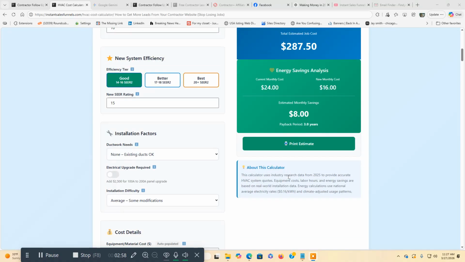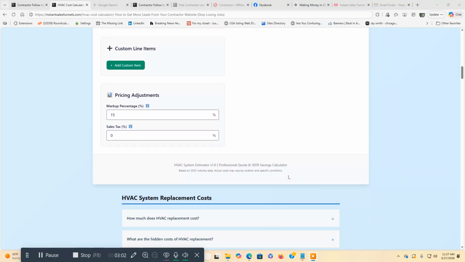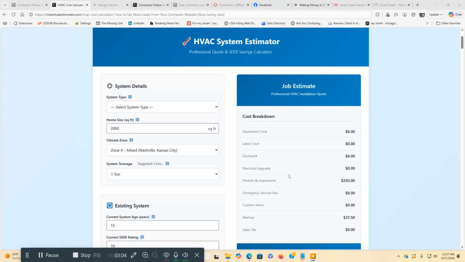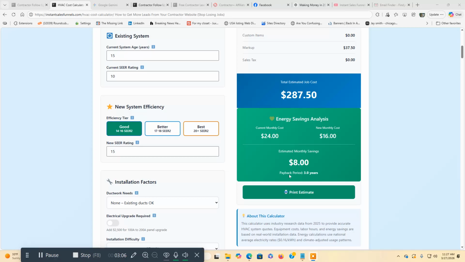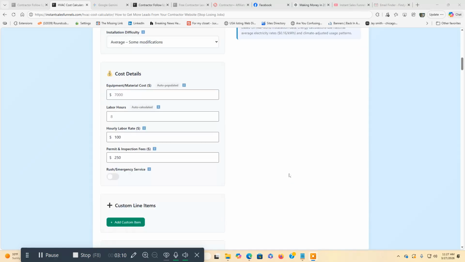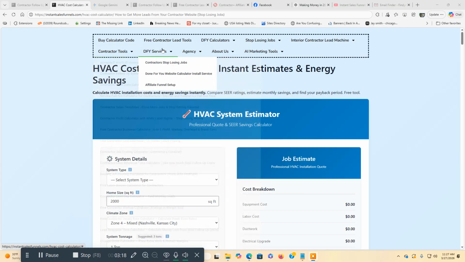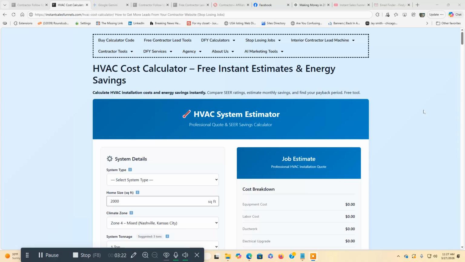Look how cool this is. This is a very in-depth tool, easy to use, and it's better than anything you're going to see out there on the internet. And if you like this, and like I said, I could do any trade, go to instantsalesfunnels.com. Just go up here on the top menu bar. You can click through all my tools. There's a ton of them, and I could do it for any specific trade that you're in.